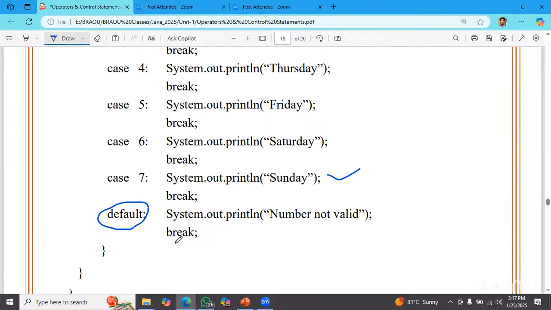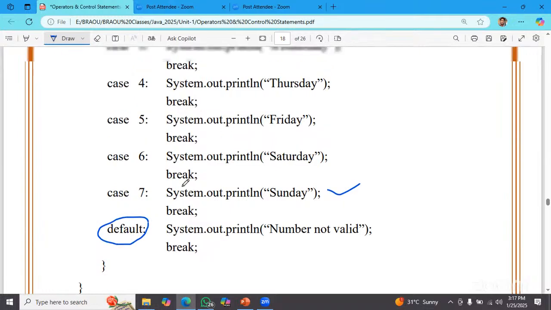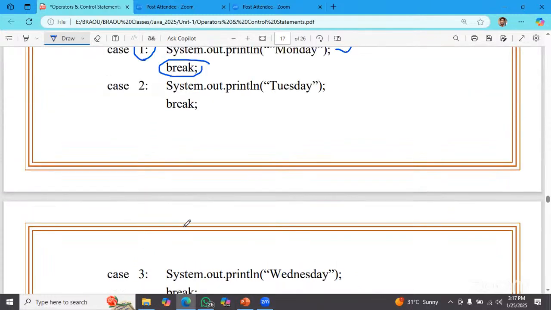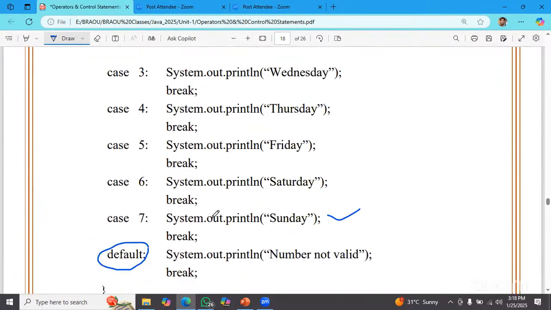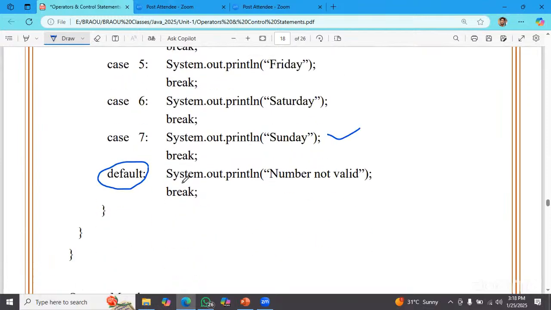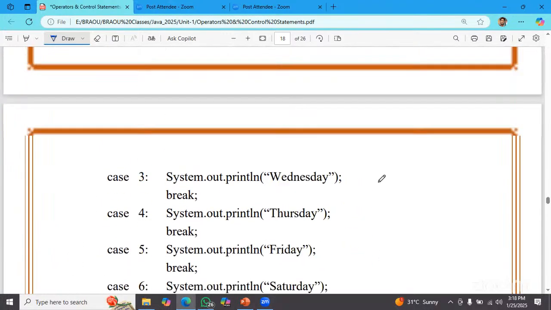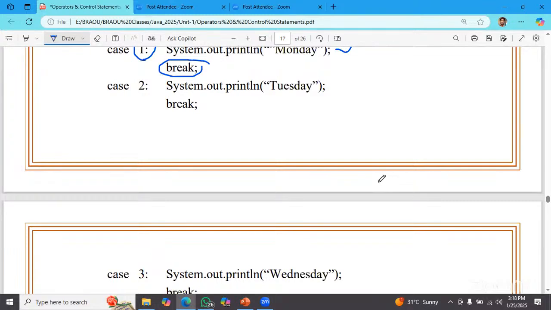If you are assigning any number other than 1, 2, 3, 4, 5, 6, 7, that causes the execution of the default case. Suppose you enter 8, but you have the values 1 to 7 only. So that value is not matched with any case. That comes to the default case. And what is the statement you have in the default case? Number not valid, or you can write enter a valid number. In such a way the switch case will be executed.